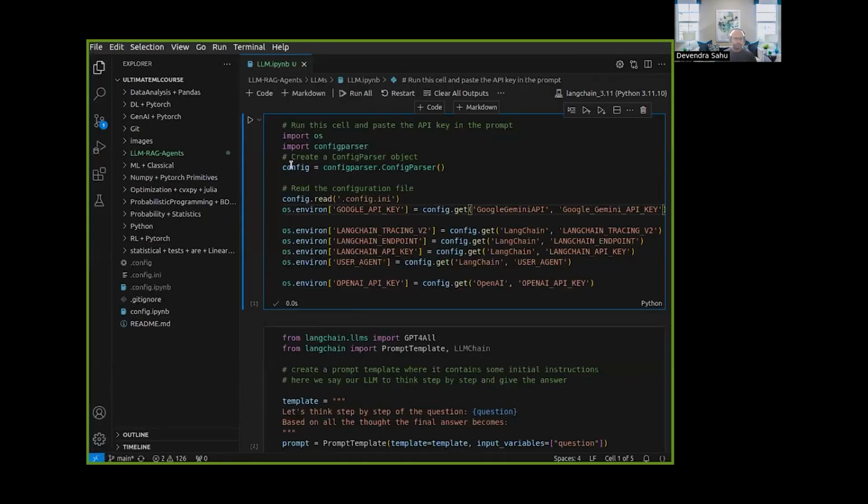What I'm showing you here is that I've created this config.ini beforehand, where I have all these API keys for different things. For example, I have API keys for Gemini, I have API keys for LangChain or Langsmith, and then I have some user agent name, I have OpenAI keys. So this is what I have. I'll run this so that I have all the keys in the code.